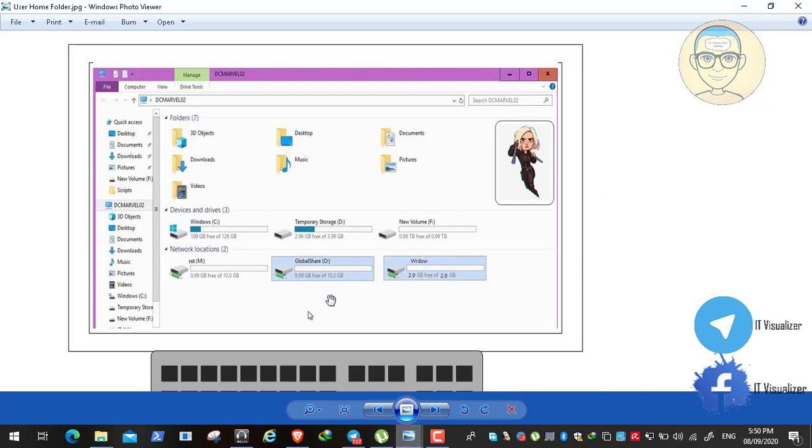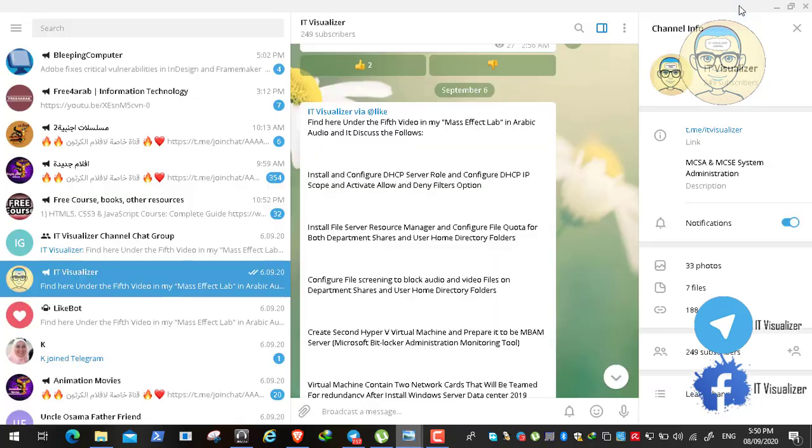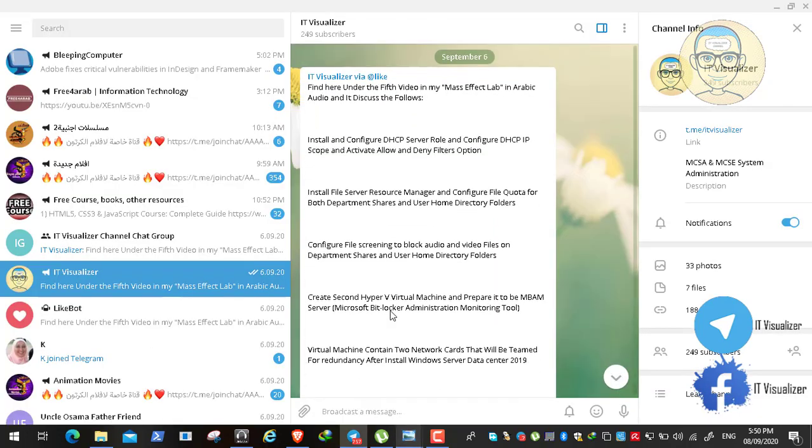So we will use file quota and file screening options to put quotas and block certain types of files on department shares and user home directory shares. This can be done by installing the File Server Resource Manager and using it to control the quota and the file screening. We discussed this in the previous video. We discussed DHCP and the File Server Resource Manager, and configured file quota for both department shares and user home directory folders. We configured file screening to block audio and video files on department shares and user home directory folders.